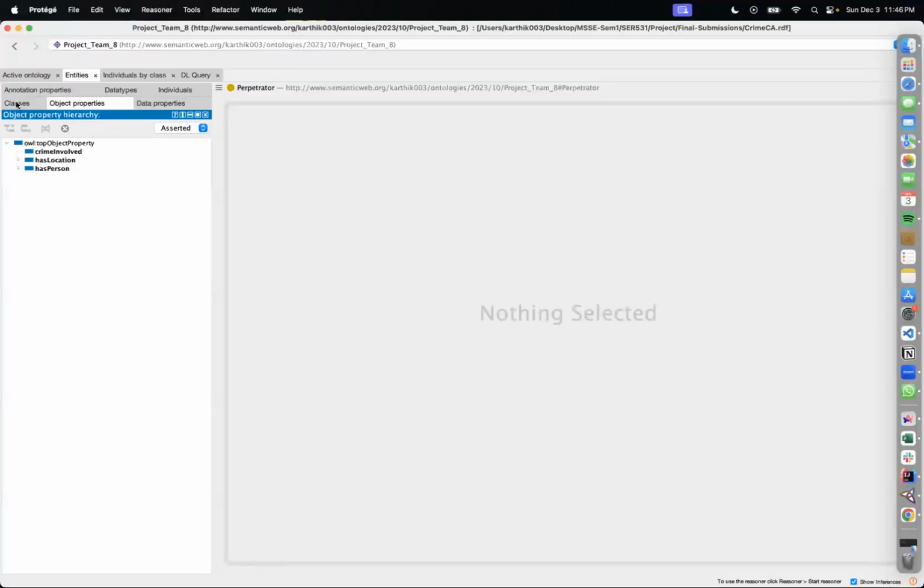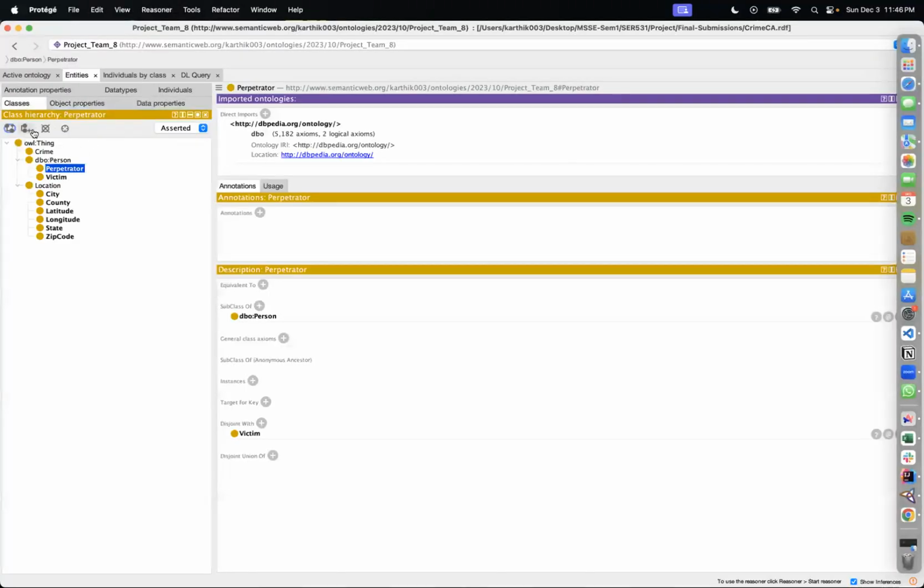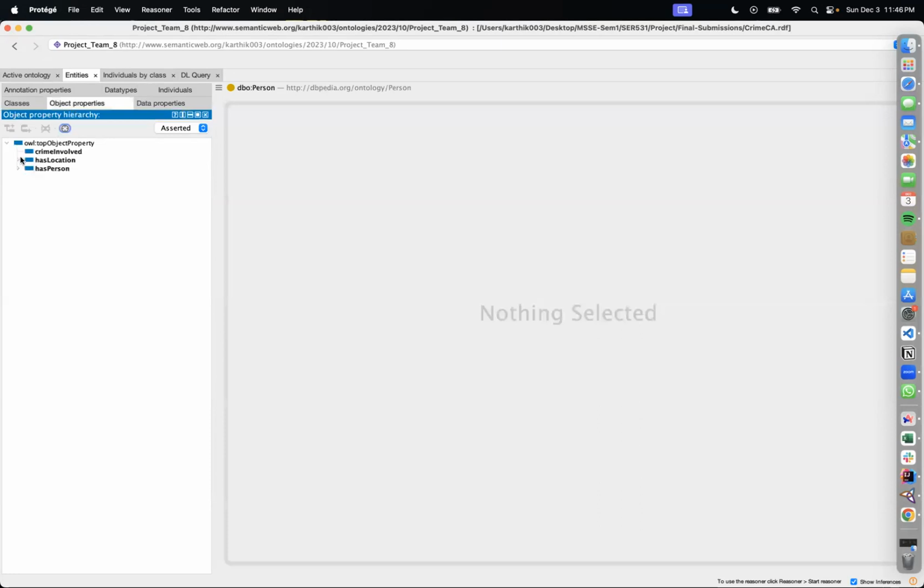So the ontology classes: we have the crime, and person. Person has two subclasses, perpetrator and victim. Then there's location, city, county, latitude, longitude, street, and zip code. The person is connected to the higher ontology level as the DBpedia person, as suggested by Dr. Bansal.